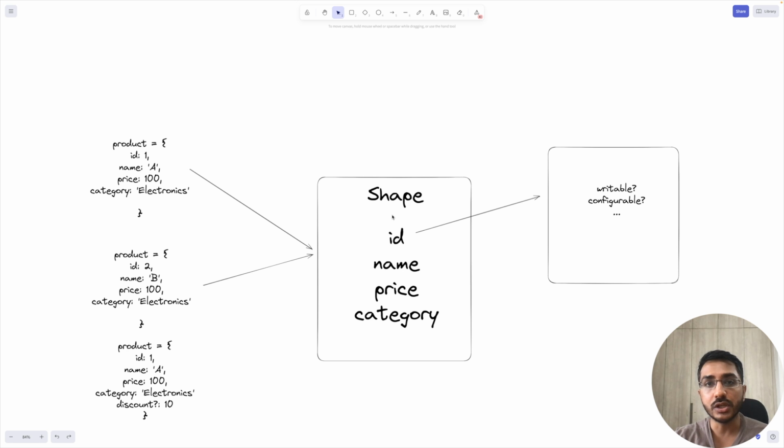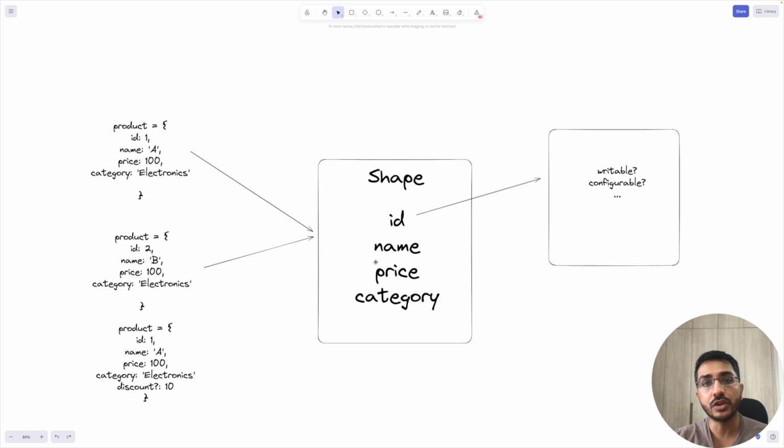But the general gist of it is that the engine creates a shape based on an object, and this shape contains all the keys present in that object. So the keys here are id, name, price and category. Now each key further links to other data where we have more information about that key: is it writable, is it enumerable, is it configurable, and its value and so on. But the thing here is that when a function runs multiple times, it is called a hot function, and engines try to optimize that function.